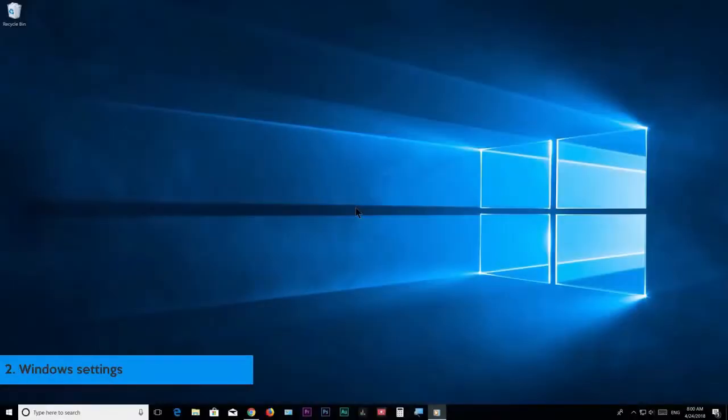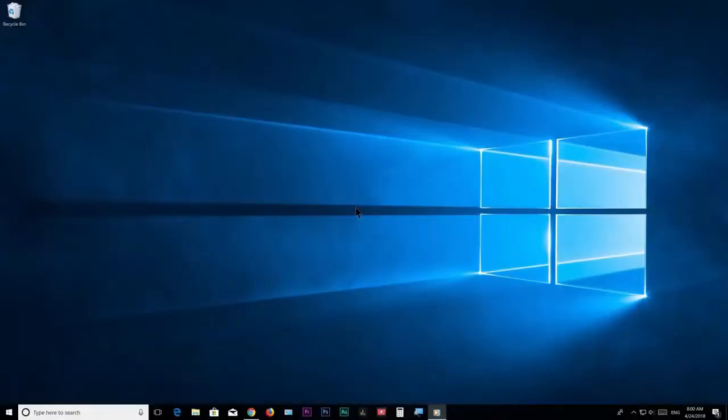Step number 2, Windows settings. In this step, we're going to be disabling every unneeded or rarely used settings or features from Windows settings. By doing that, you can free up a good amount of system resources, which will naturally cause better system performance. So pay close attention and follow me.